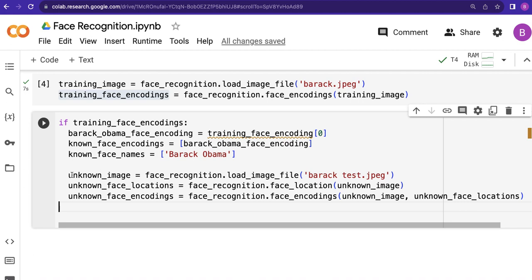So what we did here: we have this unknown image which we loaded by using face_recognition.load_image_file. The name of this image is this one. Then we detected the faces in that unknown image by using this face_recognition.face_locations function. Then those faces are encoded by using face_encodings and stored in this unknown_face_encodings. Okay, so that's what we have done so far.